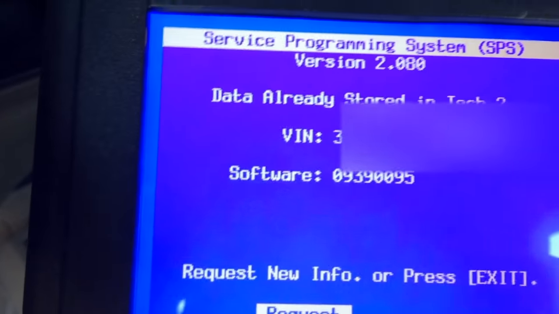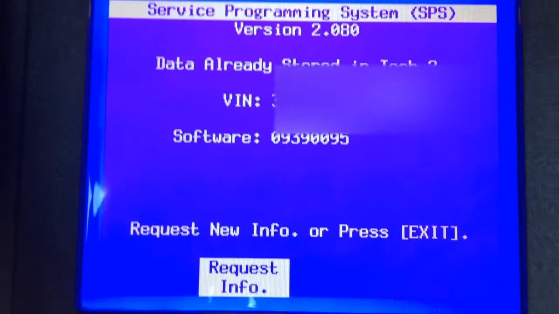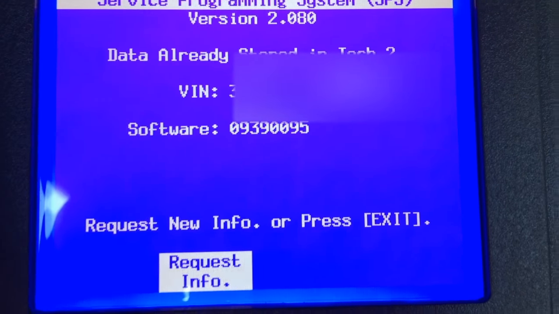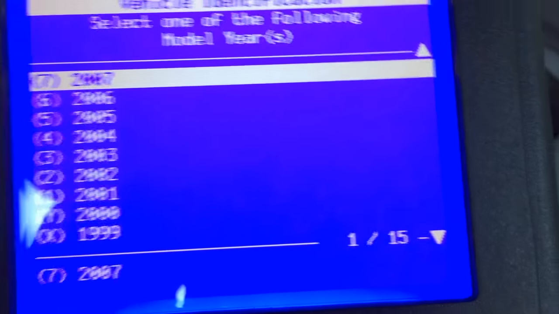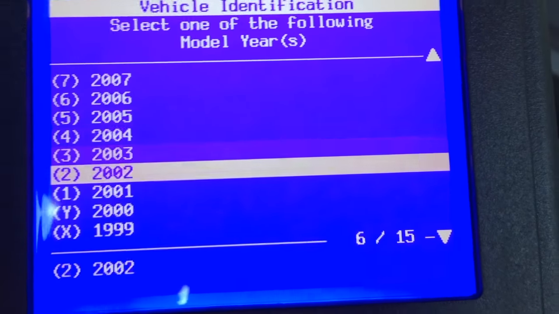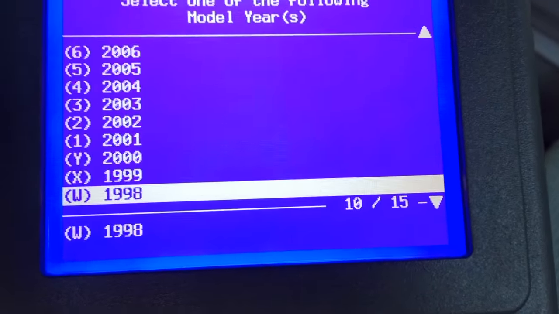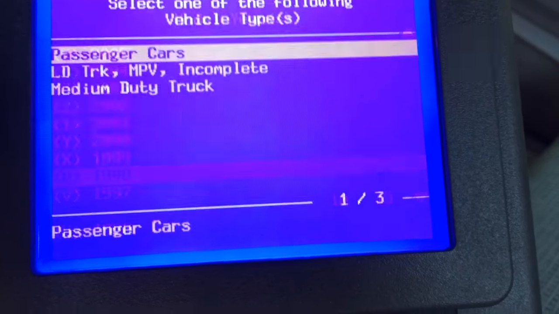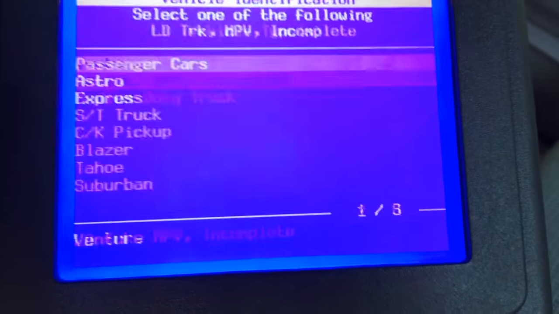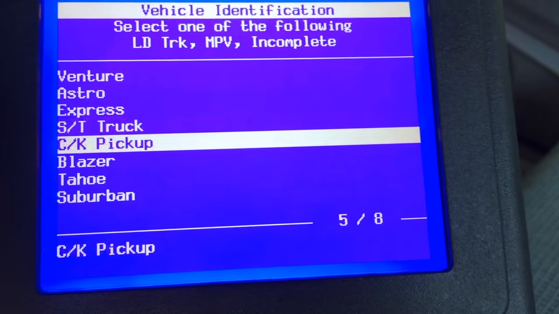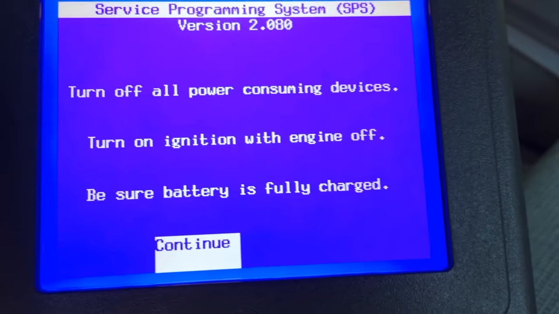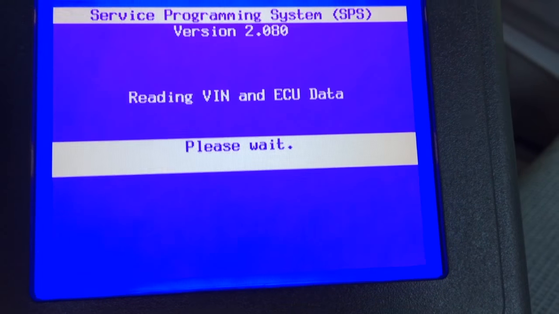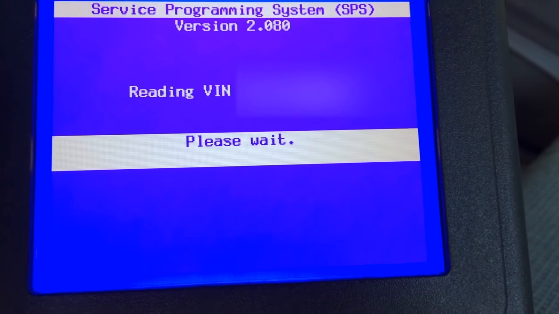Again, you have to turn the ignition on so that this procedure can succeed. But I'm going to say it's okay, I want to do this anyway. Again, I have to give it information about the make and the year and what kind of vehicle we're talking about here. This time it's gasoline. Then we say okay, go, read it. So it's going to read the VIN and ECU data.